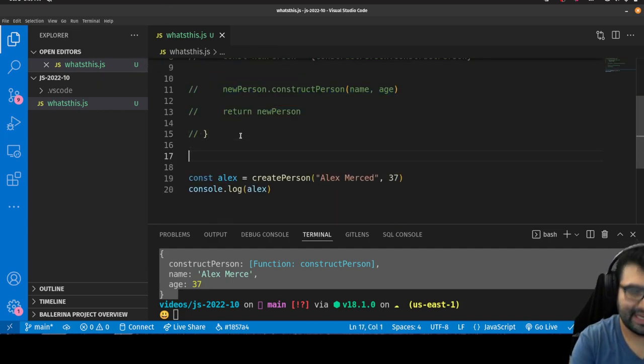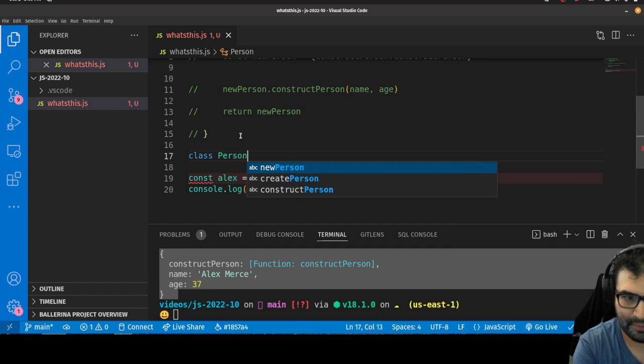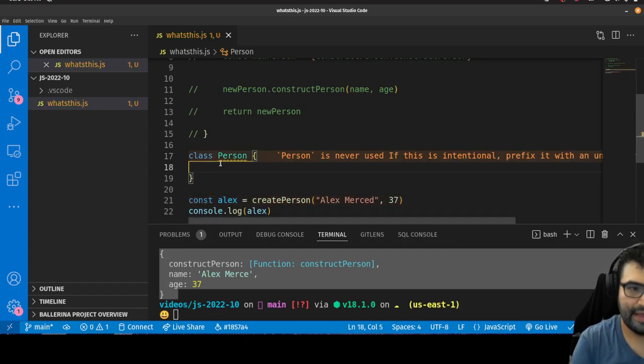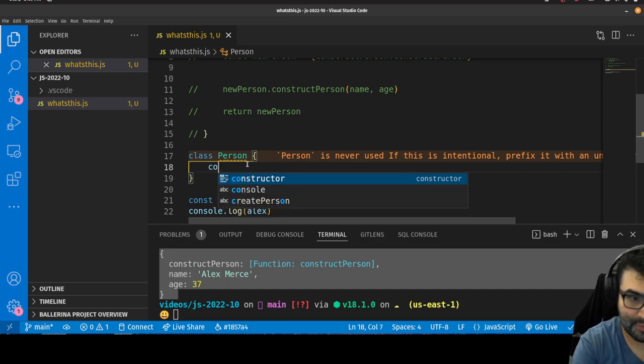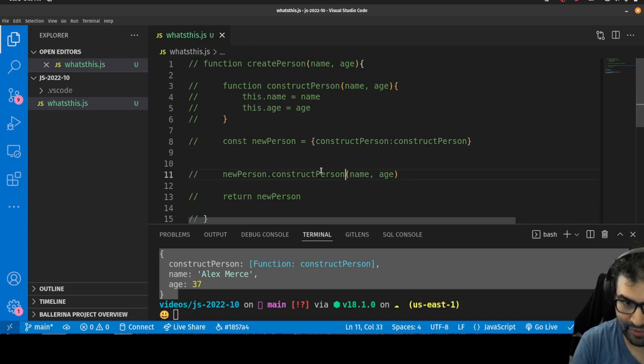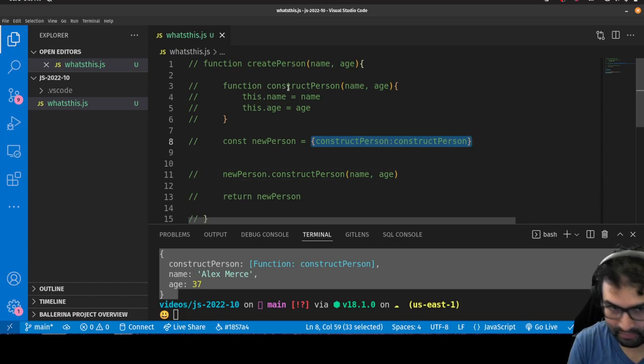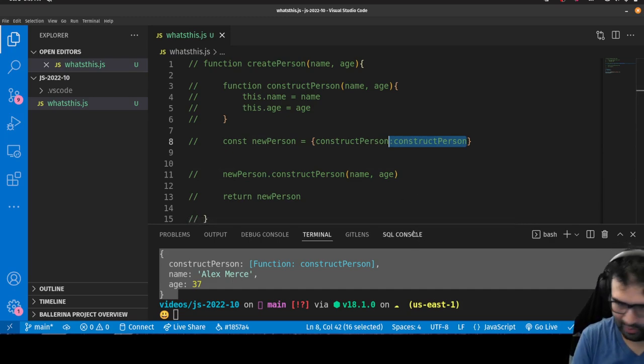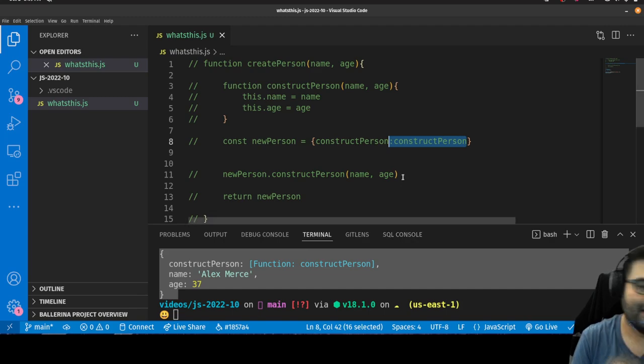is to just use the class feature. I say class, we're going to have a person class, and I define the class within these curly brackets. Anytime you create a new person, you need a constructor function, which works like construct person, where we create a new object every time you create a new person and use that function in the context. They do it in a slightly different way, using a method called bind behind the scenes. Don't worry about it, but essentially it makes this the new object.